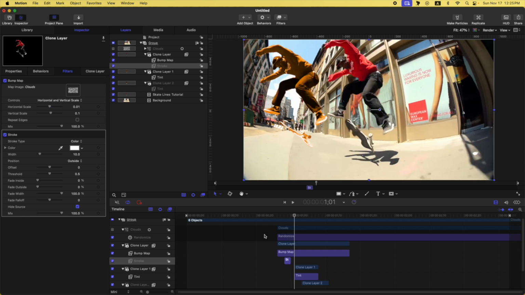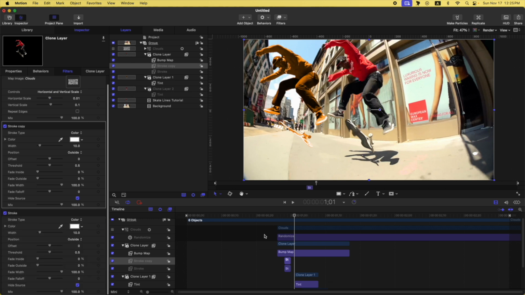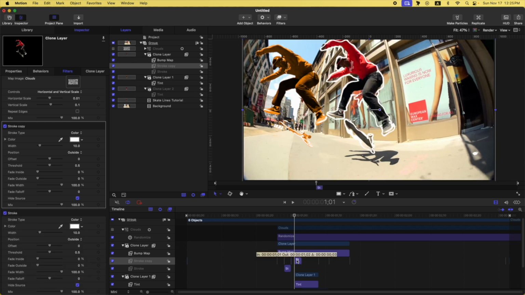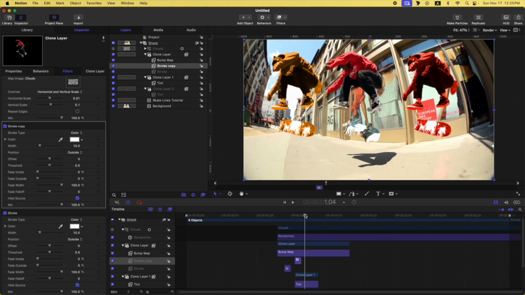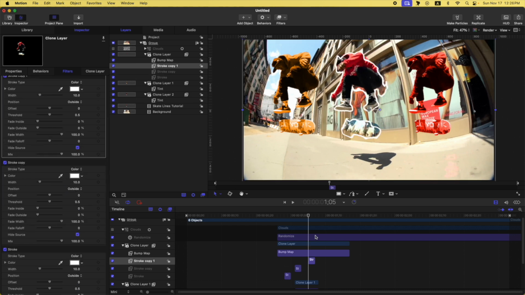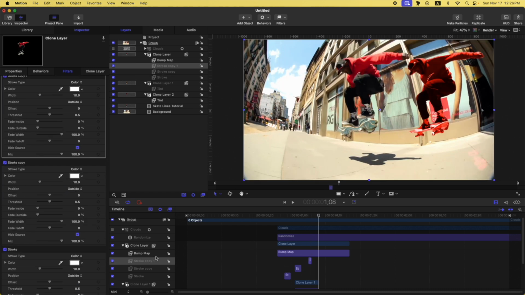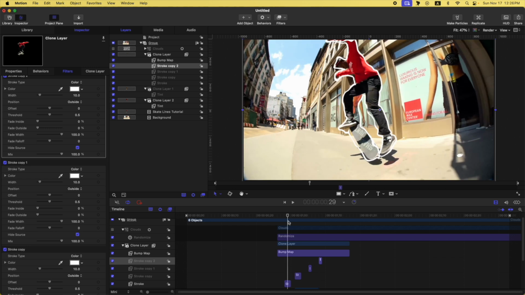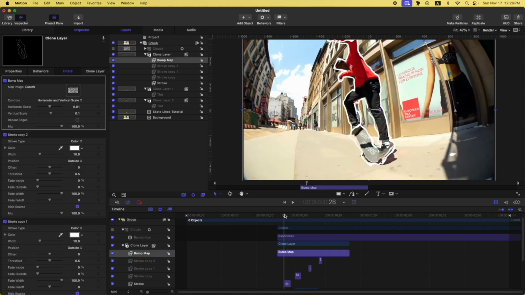Then another part, I'm gonna duplicate my stroke, Command D. Then move my stroke copy to the part where I want it to have a stroke again. Then like this. Then duplicate again. Then move that stroke there. And just like this. Of course, same with the bump map. You can just duplicate and trim.